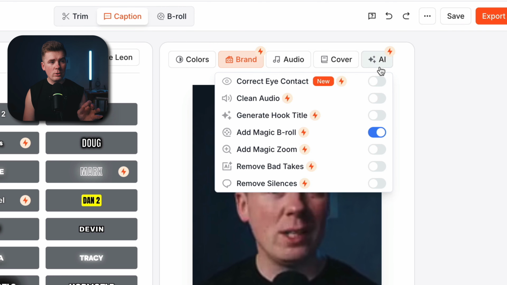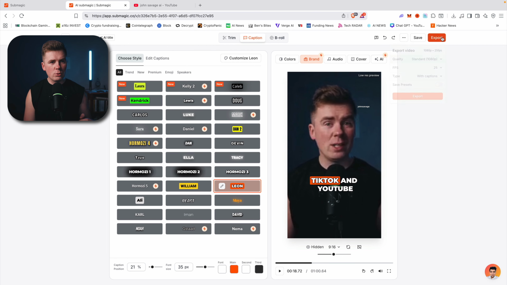And what I love about Submagic is that here you can see it can remove silences for my videos. There are no silences right here. You can remove bad takes, add magic zoom. So basically you can do everything in one application. It will take you like 10 minutes. When you get used to it, it will take you maybe like 5 minutes to finish a video from 0 to 100. After you are finished, you can just export.